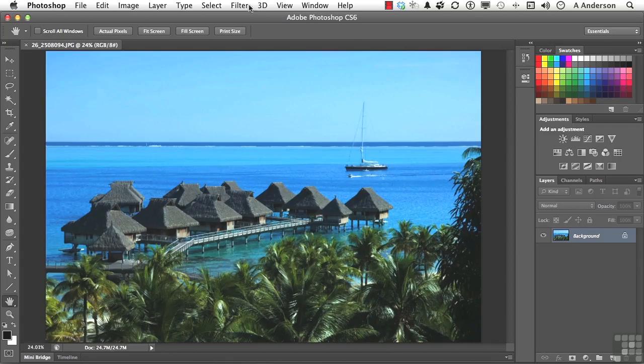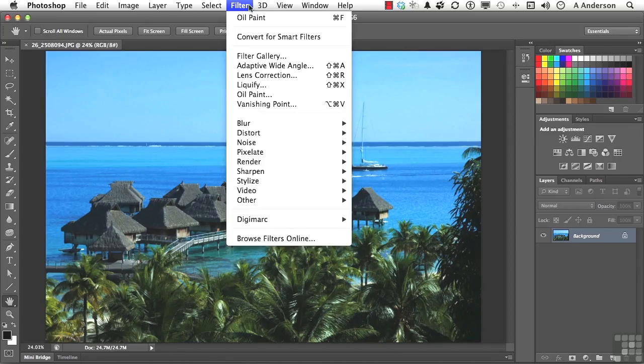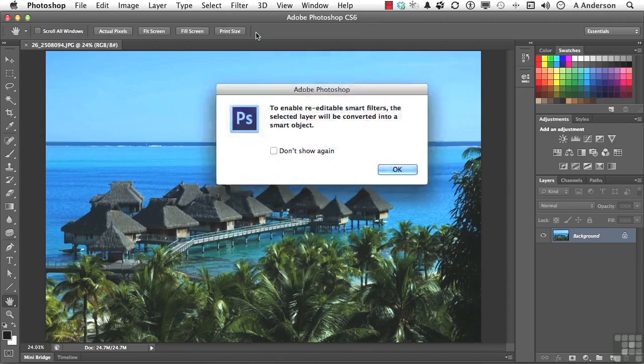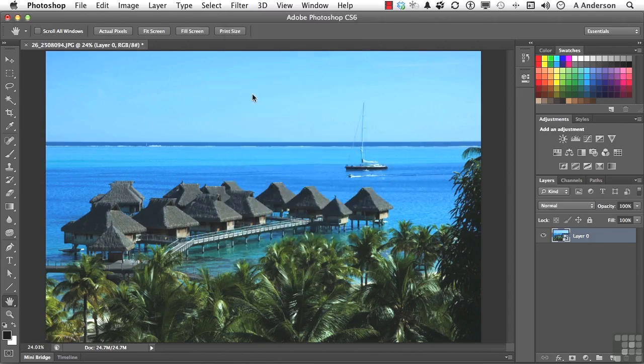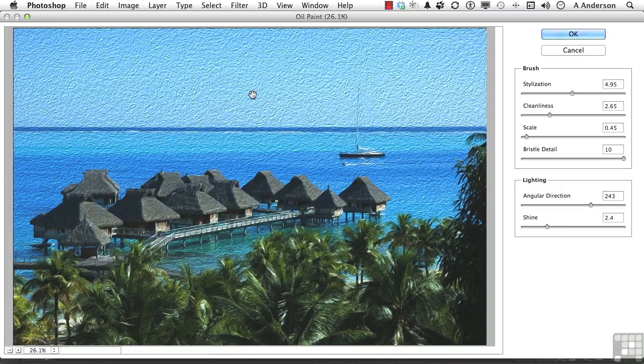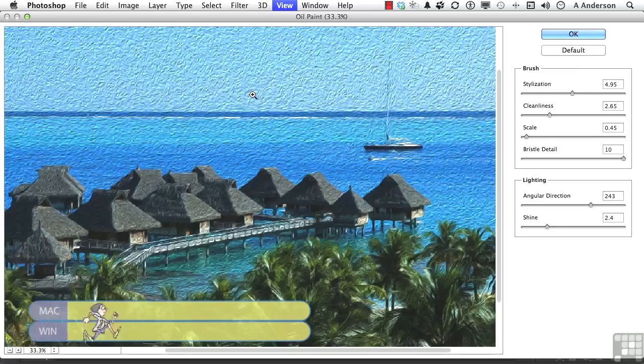I want to talk about oil paint. Out of all the oil painting type applications and programs I've seen, this one does a pretty good job. But the first thing we should do is convert to Smart Filter. Now, let's go into oil paint. This thing really starts looking good when you blow it up. So let me go ahead and use my shortcut and make that a little bit bigger.